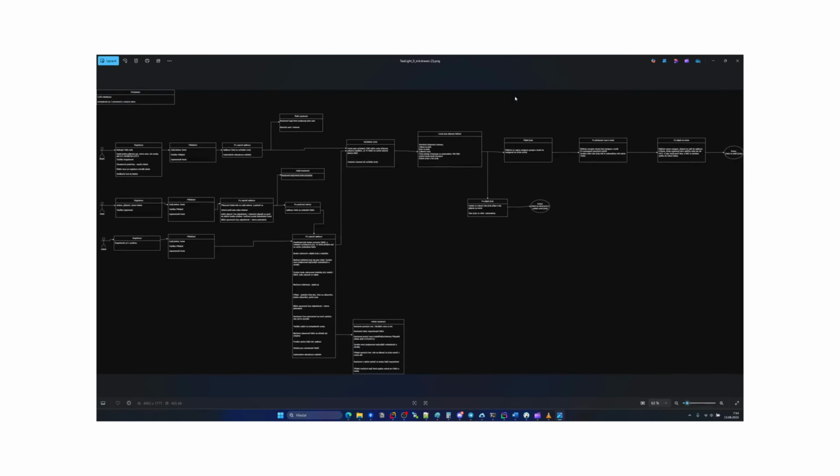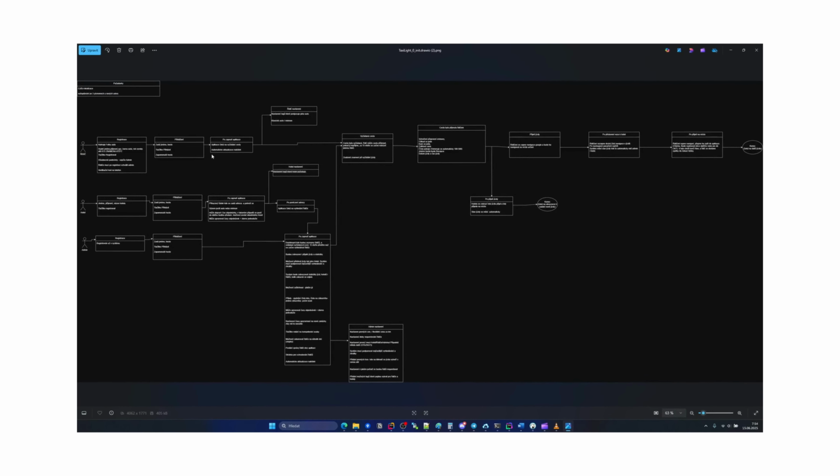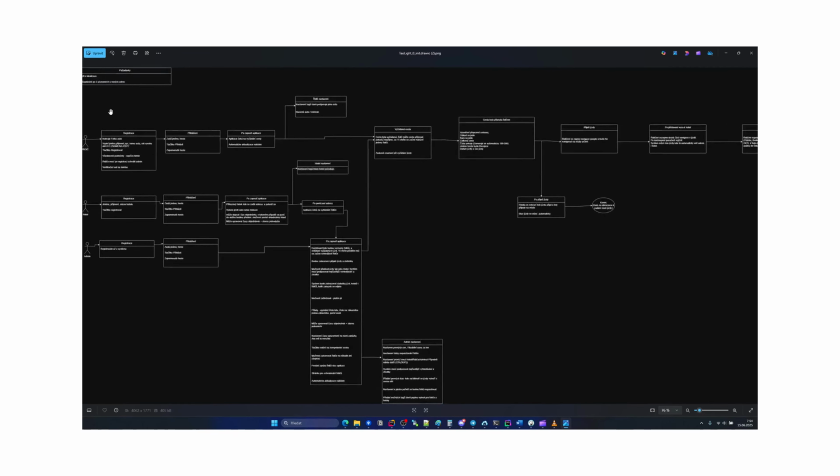Hello, welcome in 8th part. Today I will show you how to create a data schema for TextLite.